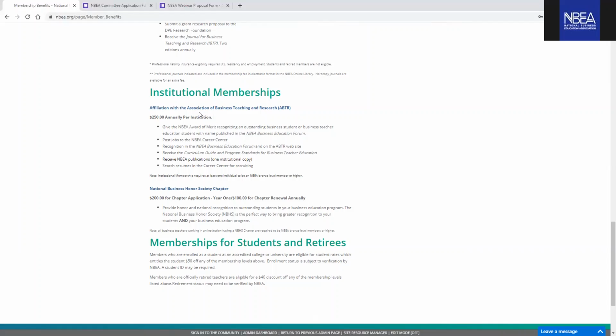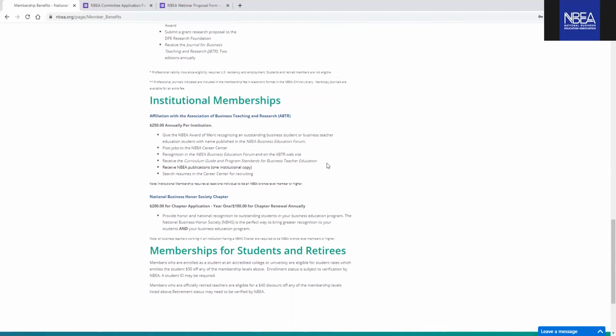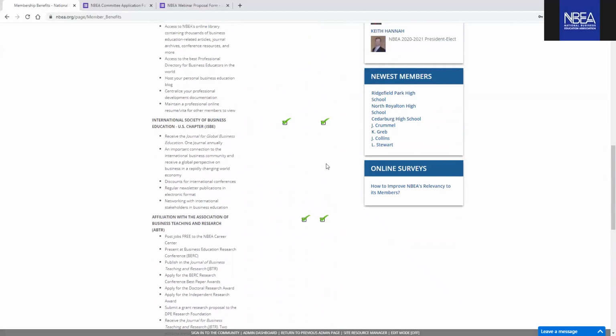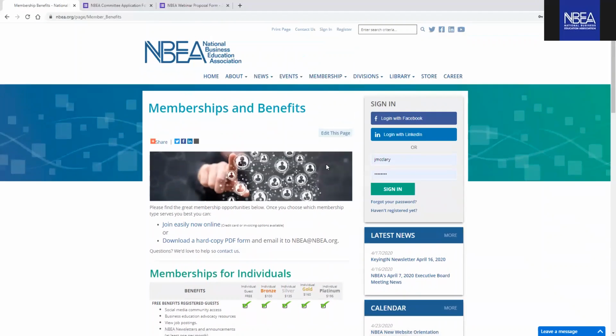We do have institutional memberships for our ABTR institutions. We also have institutional memberships for honor societies, and we also have associate memberships for our libraries, and that is not currently listed on the site, but that will be up shortly, and our libraries will be able to essentially have a mechanism by which to subscribe to our key publications.